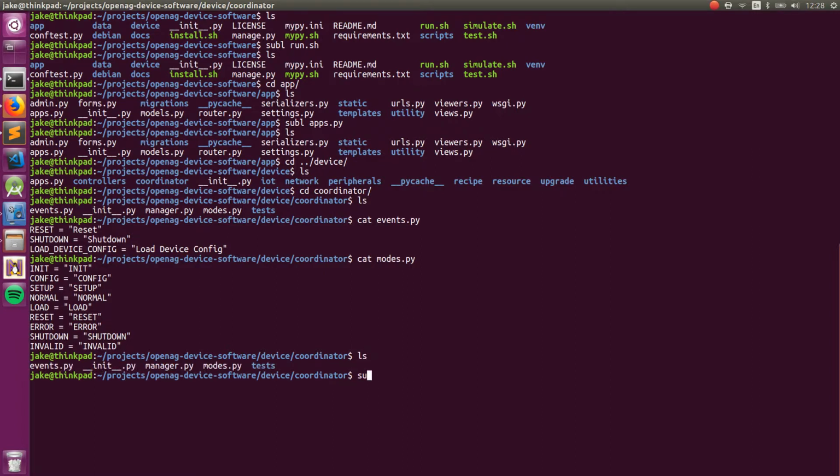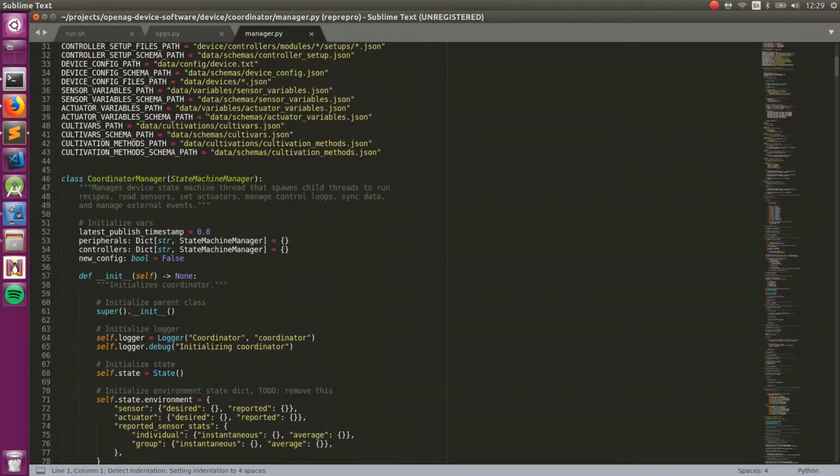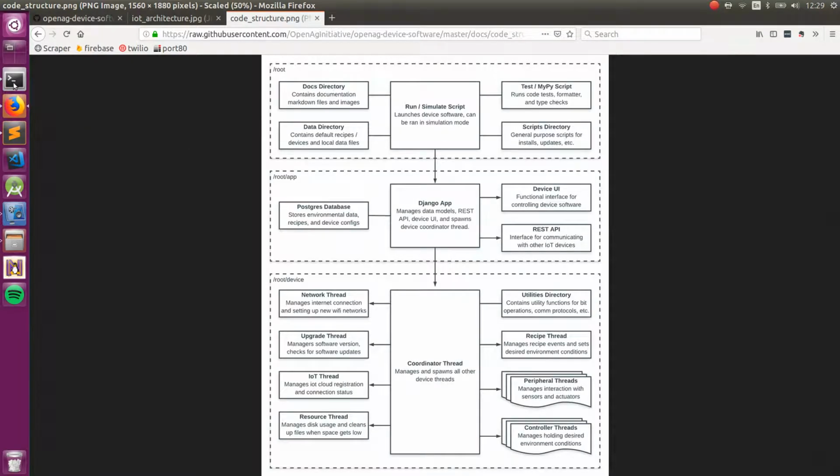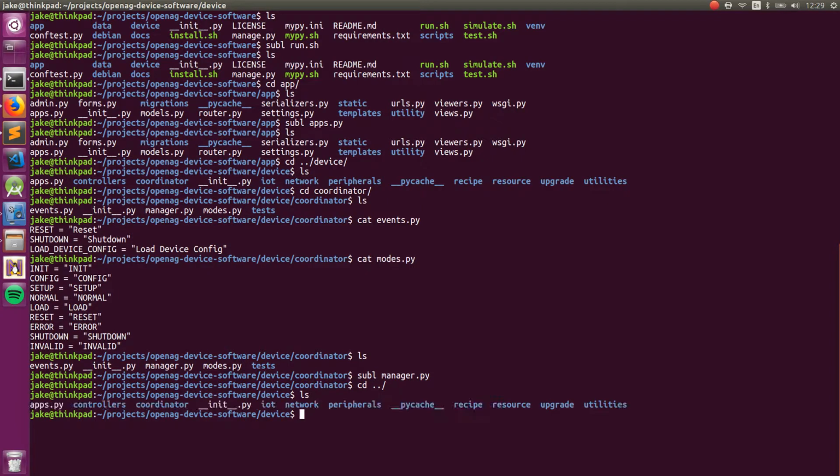So let's open up the manager, and here we can see that the manager inherits from the state machine manager. So let's just go ahead and open that one up to see what is happening first. And again, this isn't a manager instance, it's more of the manager type, so it's located in the utilities folder.